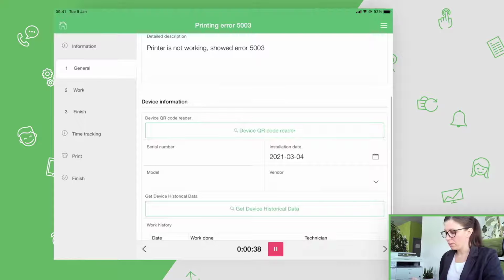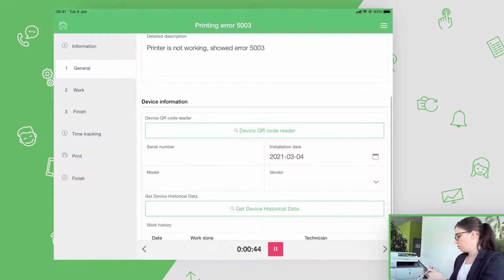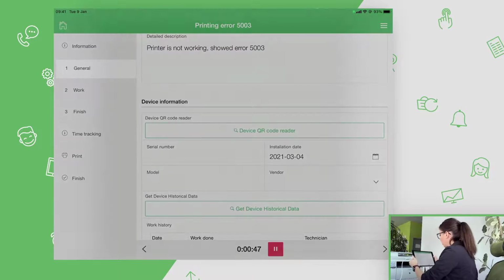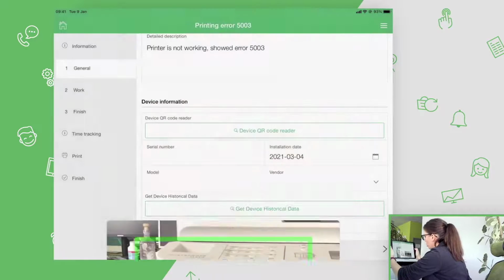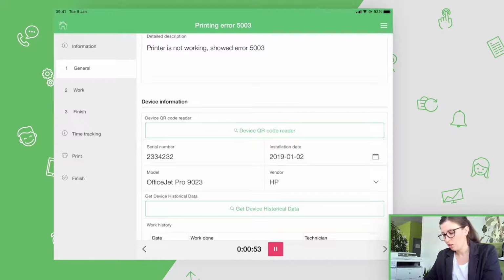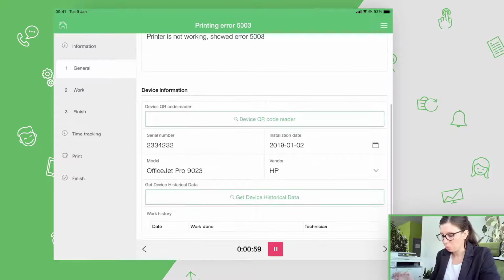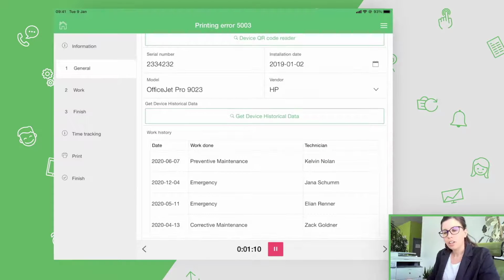Firstly, when Ben finds the device, all of our devices are equipped with a QR code. So he can just use the QR code reader to scan the device. So he just scans the code and it gets basic information like serial number, model, and vendor. Sometimes he needs more information about the device, and this is what he can get from his back office ERP system. With a click on the button, get device history data, it gathers data about the previous work done on this device for the serial number, so he can make some decisions about maybe doing some maintenance also when he's there.